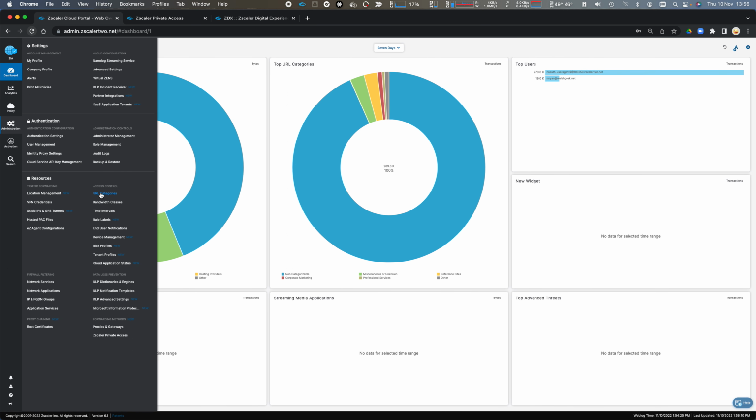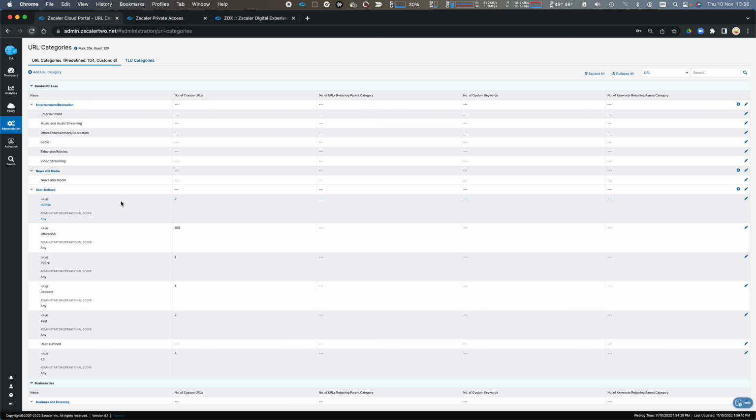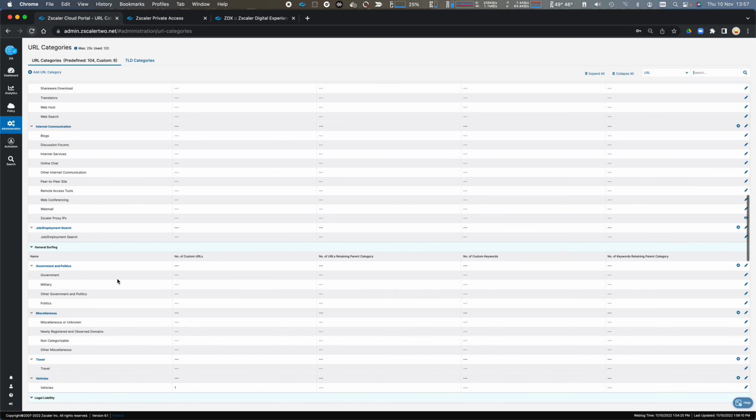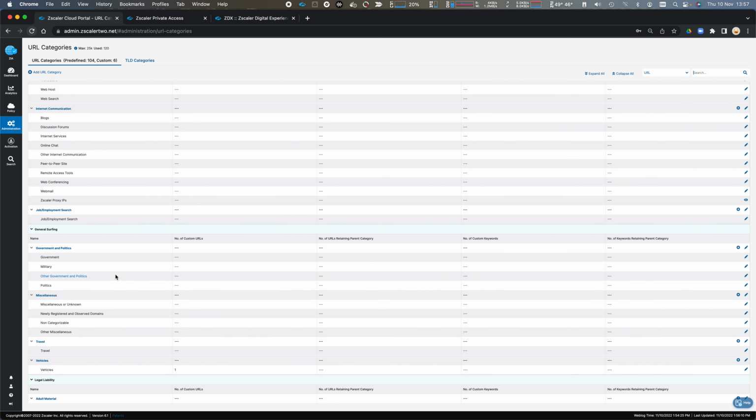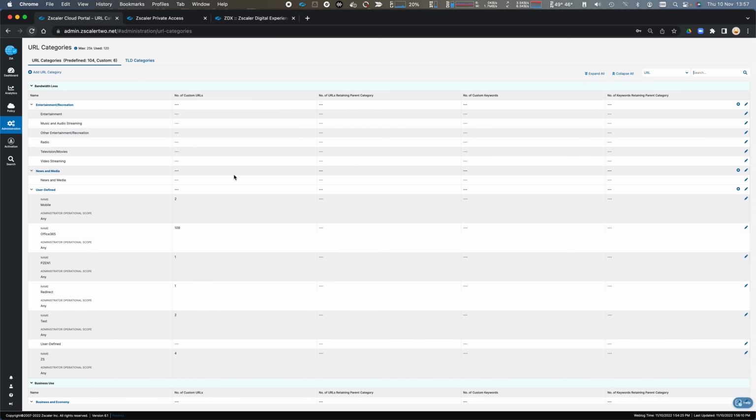So within access control, we have our URL categories. These define the URL categories that come as default as part of the platform. But we can edit these URL categories, we can add categories, and we can add URLs to override categories if we need to. So I have a number of different category options, some custom defined ones. I can define my custom whitelists and custom block lists, and this is where I would come to do that.